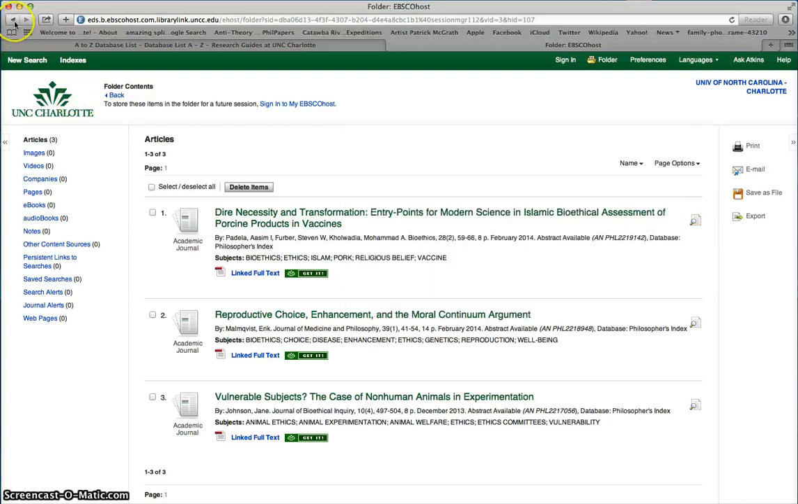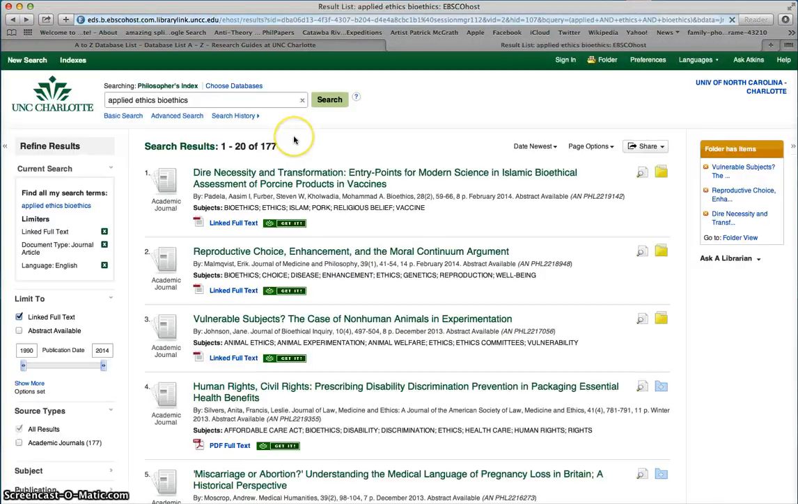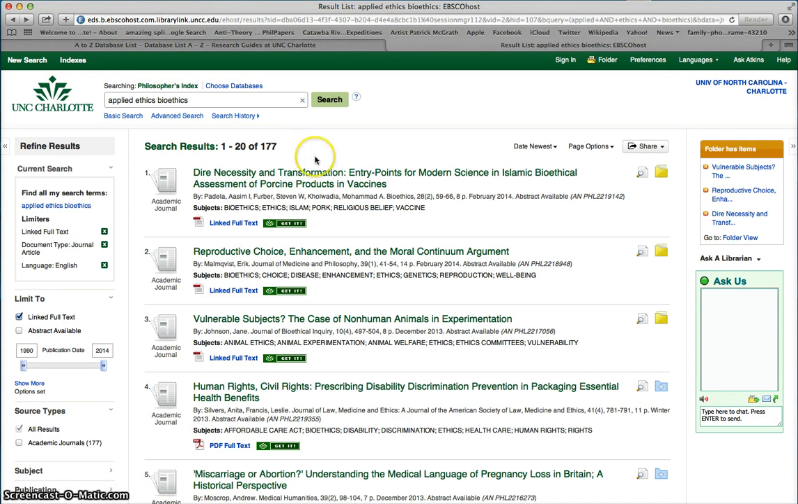So the best way to use this search engine is to cast a wide net, look at titles, look at the journals in which they appear. For example, Journal of Bioethical Inquiry, Journal of Medicine and Philosophy, and see if you think it's going to be something you'll be interested in looking at.